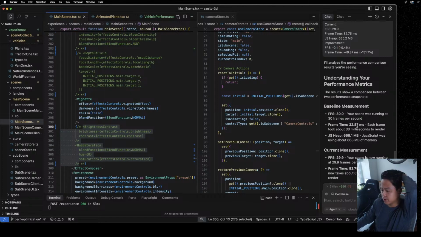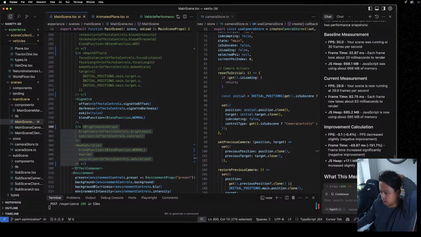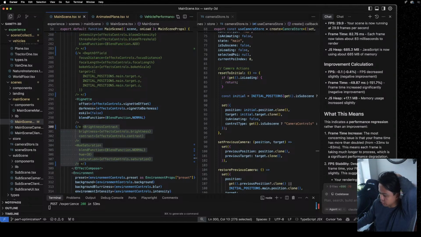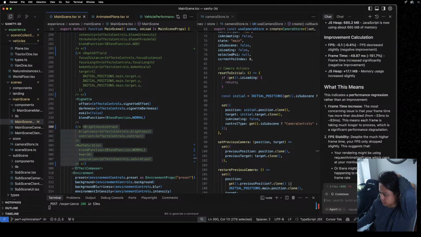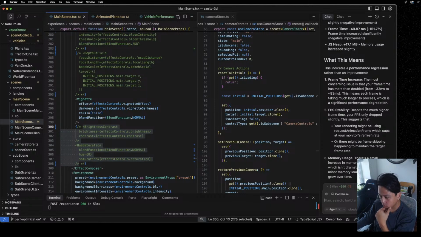Your scene was running at 30 frames per second. Each frame took about 33 milliseconds to render. JavaScript was using about 668 megabits of memory. Currently, now running at 29. Each frame now takes about. FPS decreased slightly. Heap increased. Performance regression, definitely. Despite the much higher frame time, your FPS only dropped slightly. This suggests that your scene might be using request animation frame, which caps at your monitor's refresh rate, or there might be frame skipping happening to maintain the target frame rate.